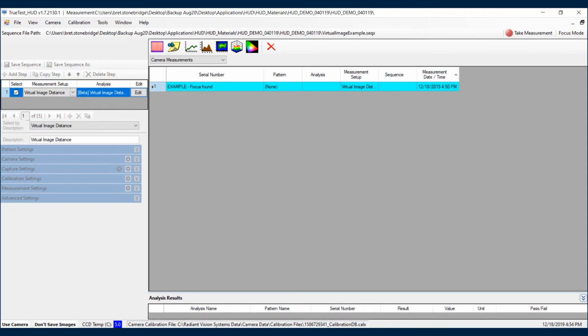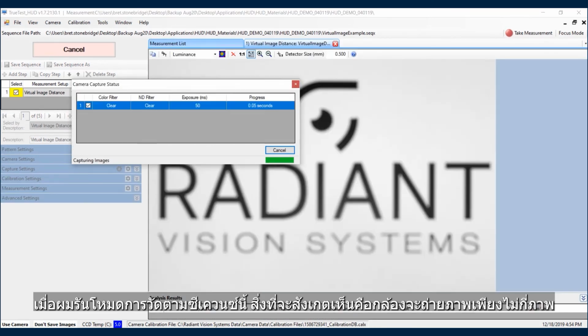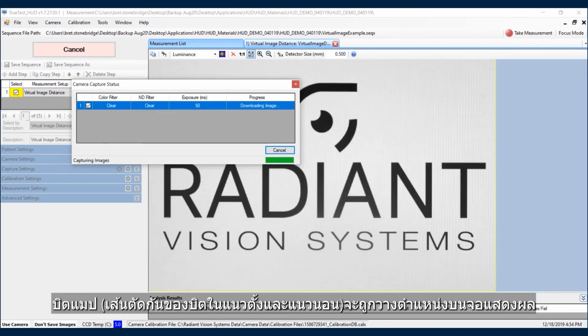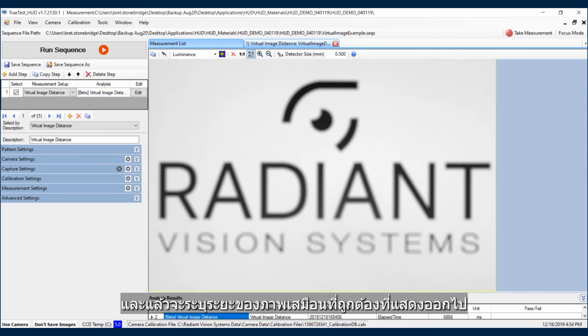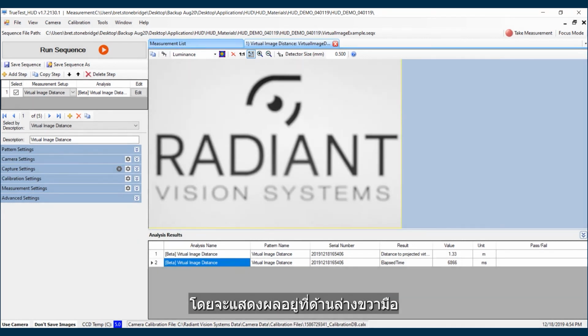It makes it very easy. If I run this sequence, the camera is going to take a few images, the bitmap is going to be placed on the display, and then it's going to spit out the correct virtual image distance, and it's going to be on the bottom right there. And here is our virtual image distance.